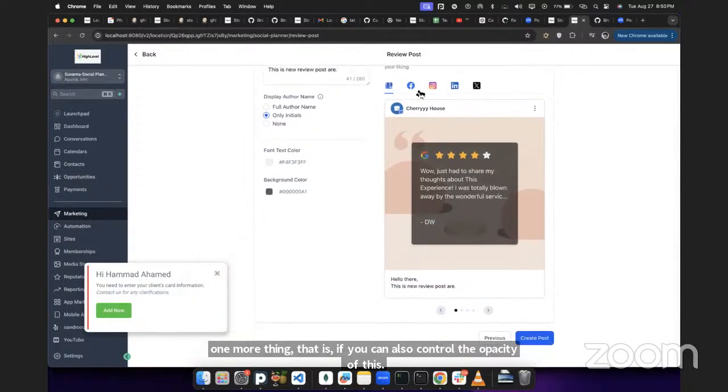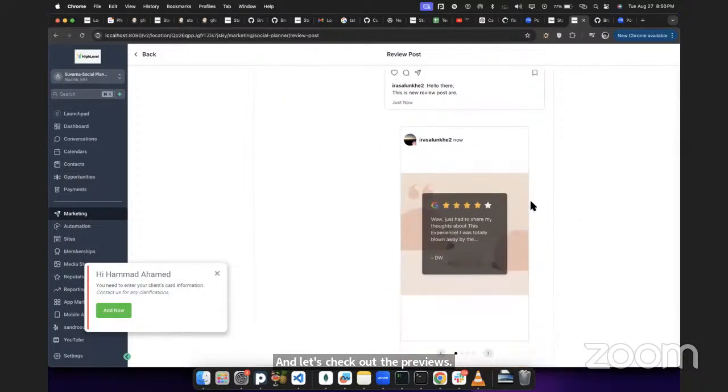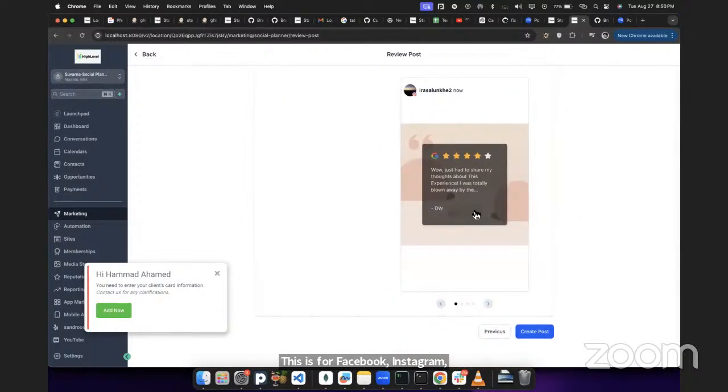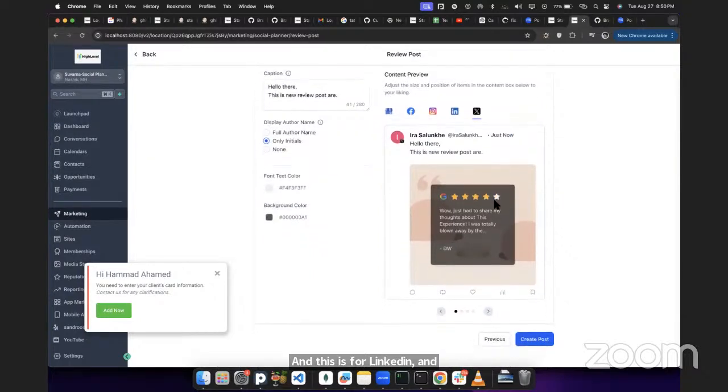And let's check out the previews. This is for Facebook, Instagram, and we said Instagram has a story, right? That you can also preview here. And this is for LinkedIn, and this is for Twitter. And in the previous step we selected the background images, right? We can preview those with the help of this carousel controller.